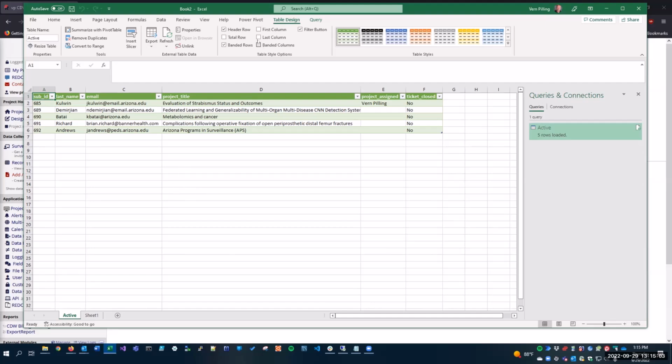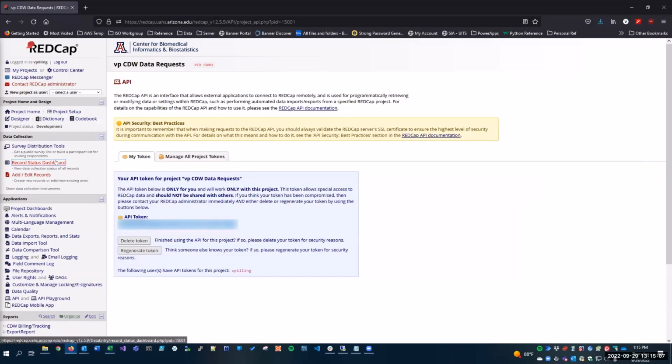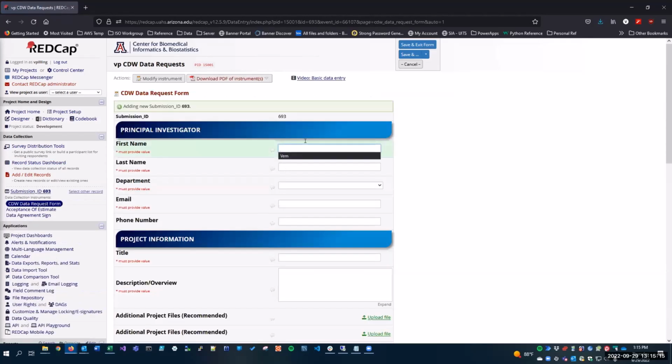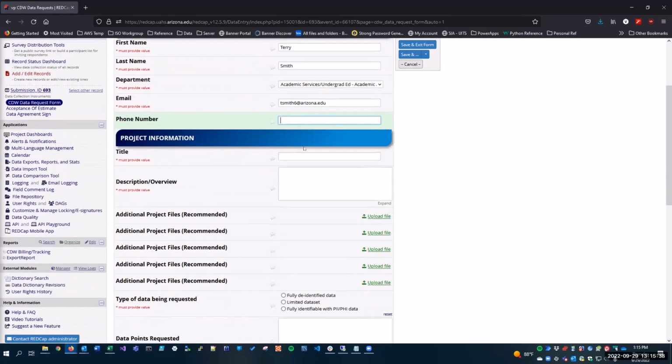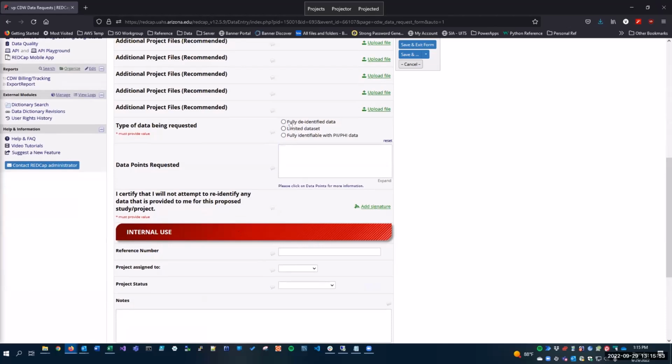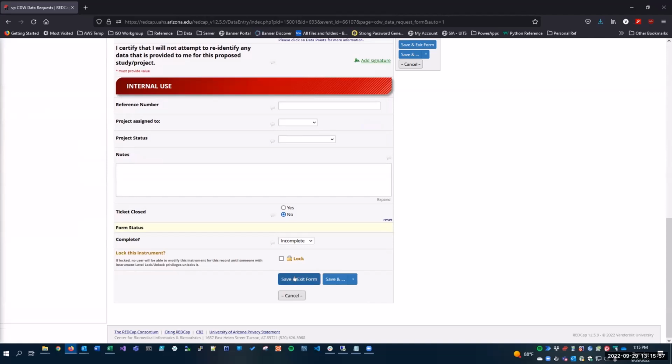If your data updates, I wanted to show this. So I'm going to quickly create another record in my database. And I'm just going to throw some stuff in here. And we'll just pick anything. It doesn't matter right now. We don't need a phone number. Got to have a title for the project. So I'm just filling in the bare minimum here so that I can move on. We're going to do fully de-identified and we're going to save and close.